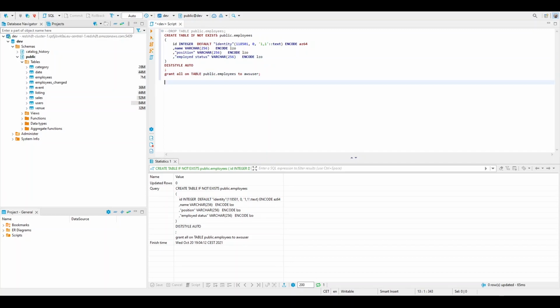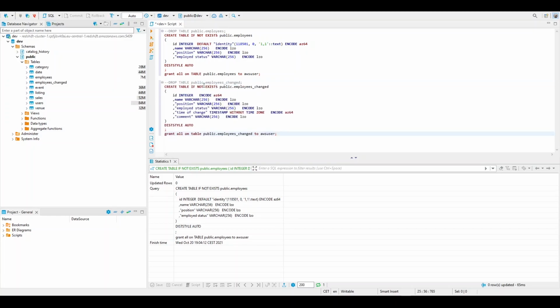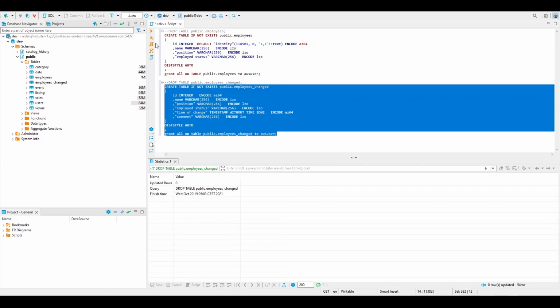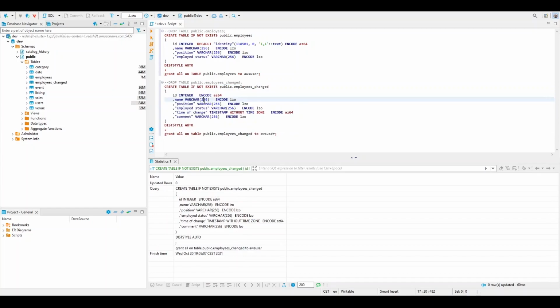Now we can go ahead and create our second table, which is our employees changed. And again, I'm going to drop it first, and then I'm going to create it. And as you can see, we have the same four columns again. But now we do not have the identity option, because we are going to be writing here from Spotfire, and Spotfire is going to be taking the ID. So we don't need any increment here.